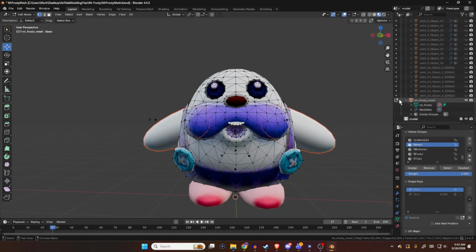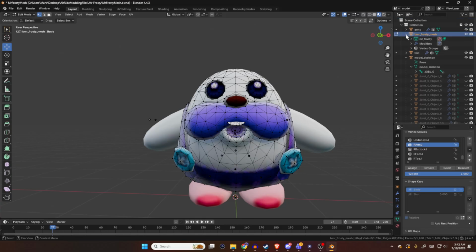I'm going to rename this as B so it'll be sorted into the same area. There we go. There, now they're all sorted together. We've got arms, feet, and the body is right here.